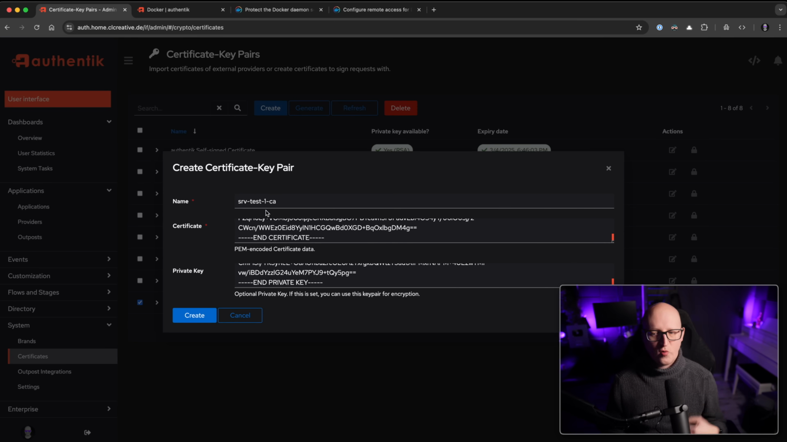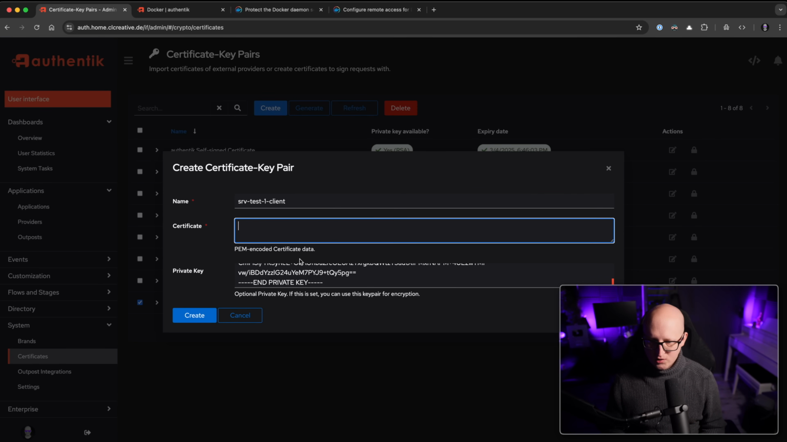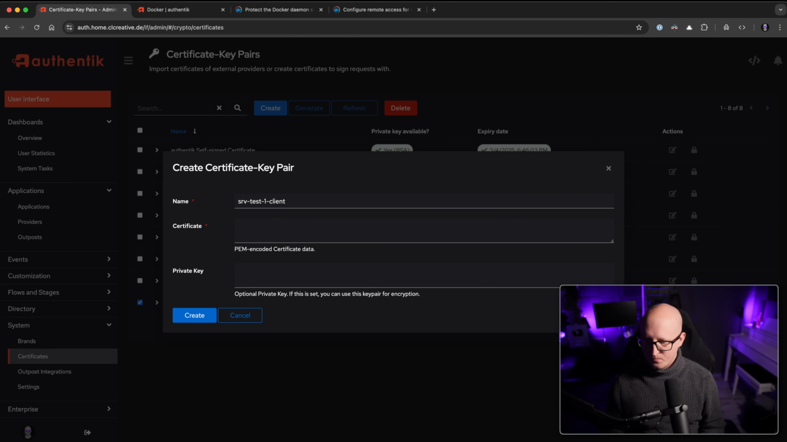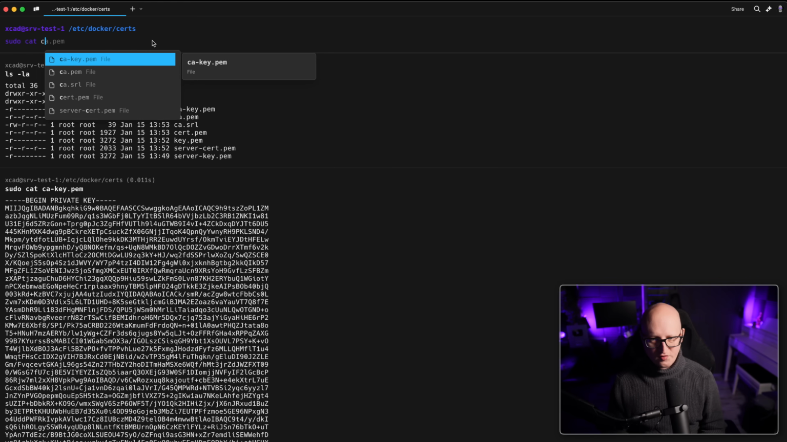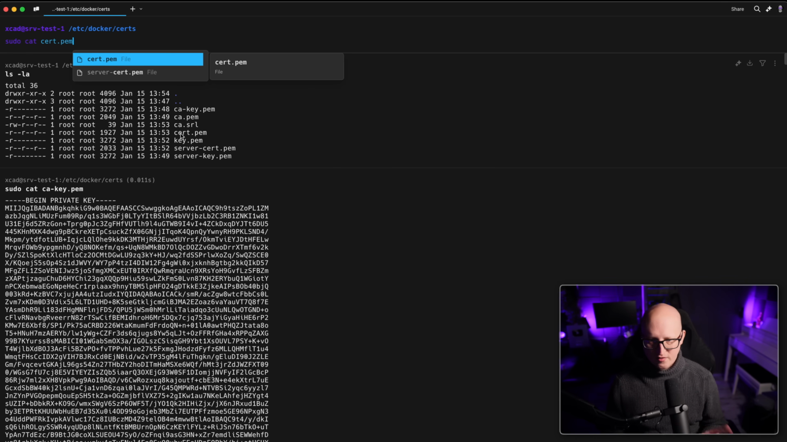Now we also need to create a new client certificate. So I will just call it client, remove the content from the old command. What was the name of the certificate? I think it's just cert. Server-cert is the server cert, and cert is the client cert.